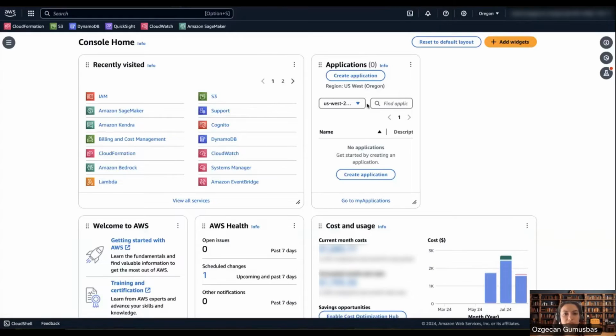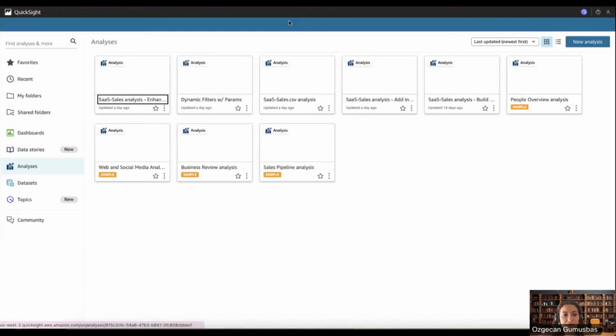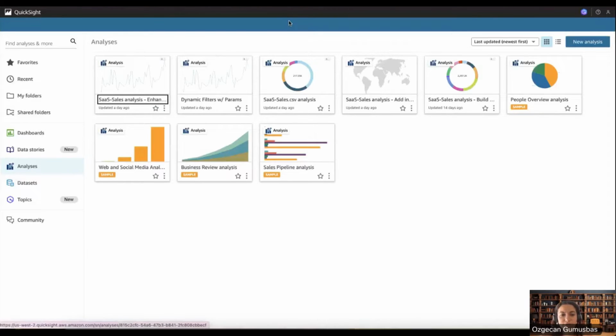Let me go to my console. I hope you can see my console right now. I'm in the AWS console right now, and I'll go to QuickSight. What I want to do here is start from scratch and show you really easily what my dashboard looks like and then how I can use dynamic filters with parameters.